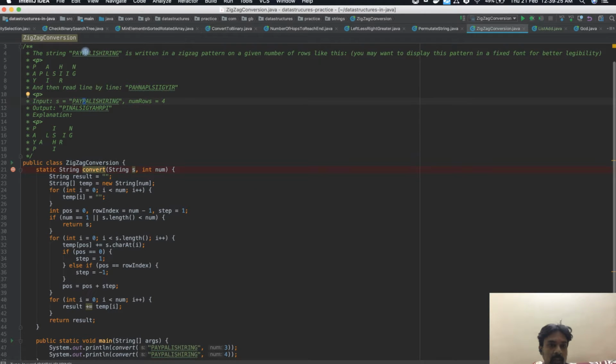So P here. What will happen is, temp of 1 plus equal to s dot character at a. The s dot character is P, so after A, P will get appended. Now if position equal to 0, no, position is 1 now. If position equal to index, no, it is not the case. Position equal to position plus step, so position becomes 0.